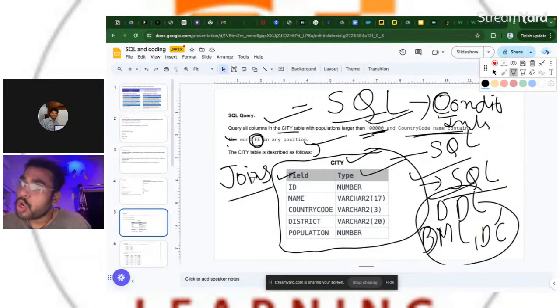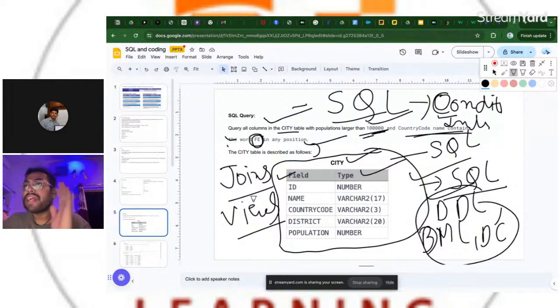Then the next topic will be joins, then views. There are many topics in SQL, so first try to learn the topics. If you are clear with the concepts, then only you can write the query. If you don't know what a WHERE clause is, what the min, max and average functions are, or how to join two tables, then you are not able to write the query. So the most important thing is to learn the topics: what joins are, what views are, what functions are in SQL, how to write a WHERE clause, and what GROUP BY is.